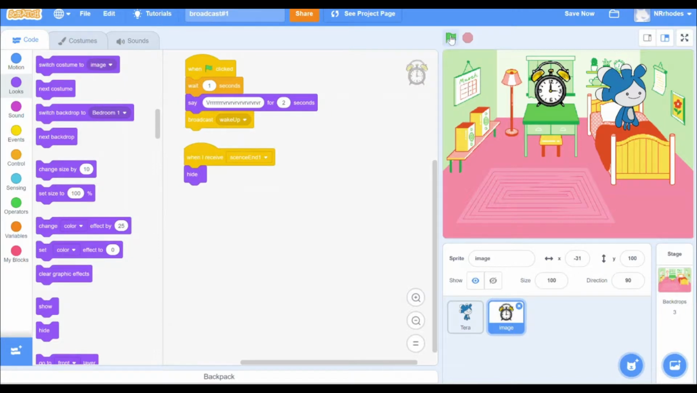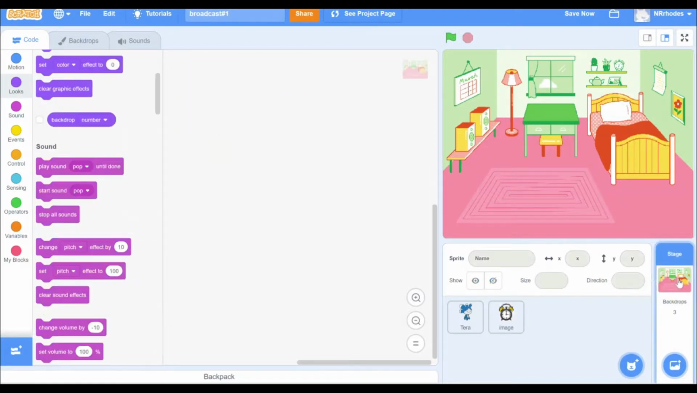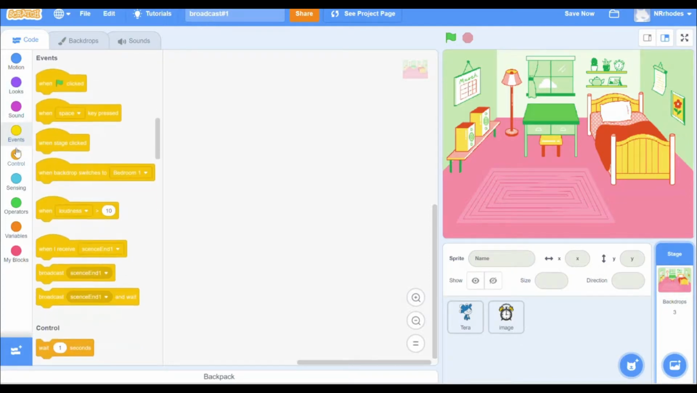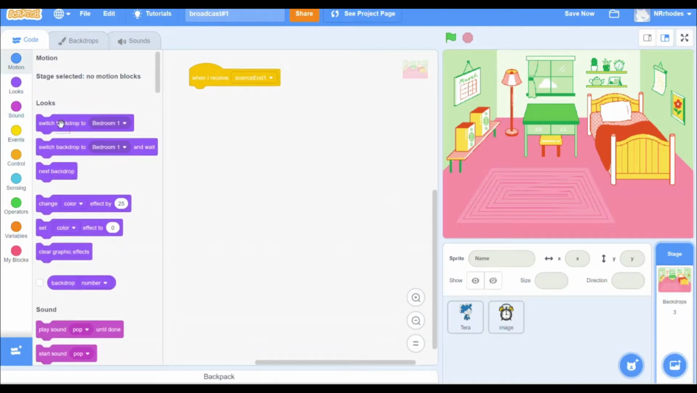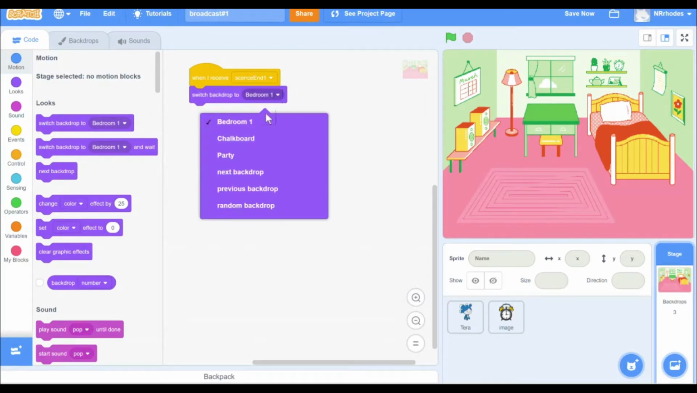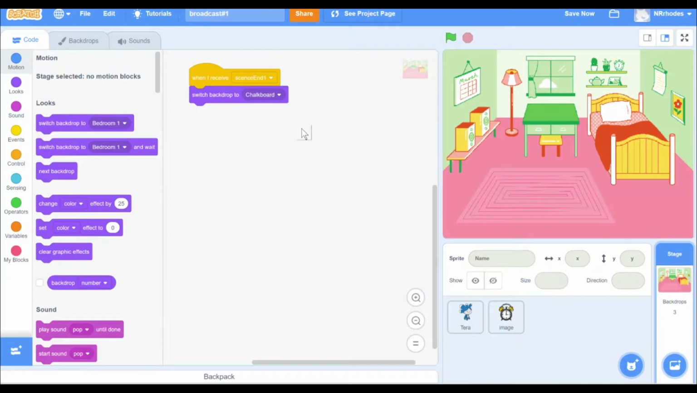Let's hit the green flag and see what happens. Both these characters should disappear at the end. Boop, there they go. On our backdrop here too, we can also do some code. So when we receive scene edit 1, we are going to switch the backdrop to our scene number 2. And the scene number 2 is our chalkboard.